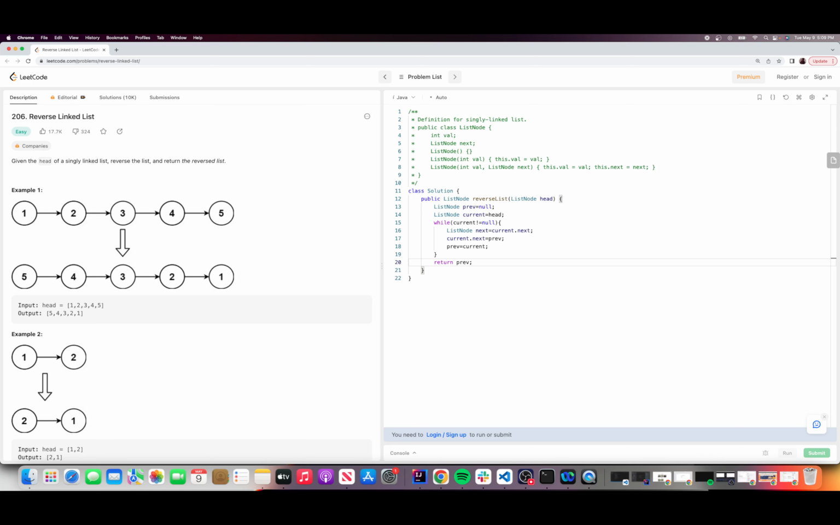So we have previous which was pointing to null pointer as we said, then we have current which is basically pointing to head. Then we said while current is not equal to null, we have list node next which is pointing to current dot next, and then we do current dot next to previous, previous equals to current, and then current has to move to next also, right? Because current has to move to the new next, right?